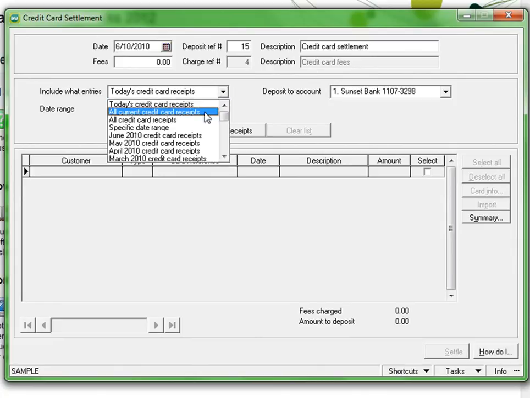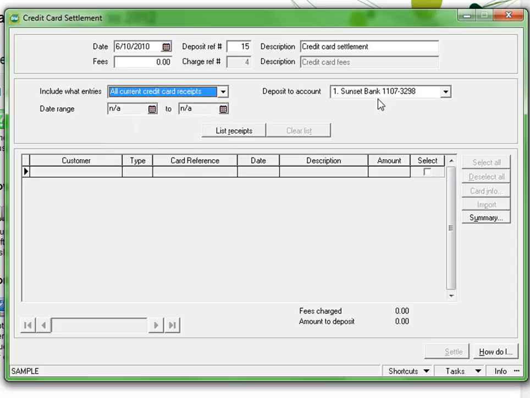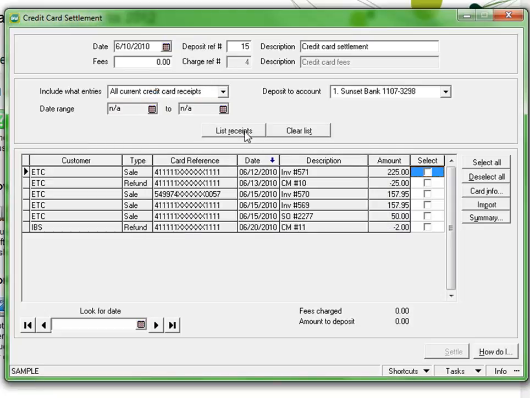Select to include which entries. I'm choosing all current credit card receipts. And then select the appropriate cash account to deposit these receipts into. Once that is done, click List Receipts to get a list of all of the credit card transactions that meet the criteria. Settlement is as easy as checking off the appropriate transactions in the list.